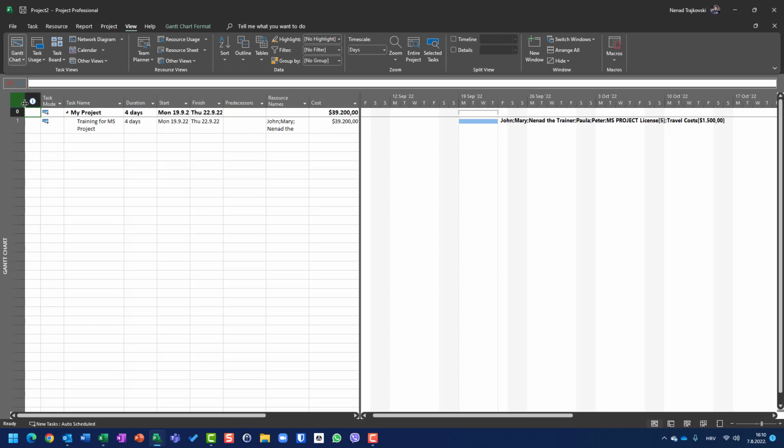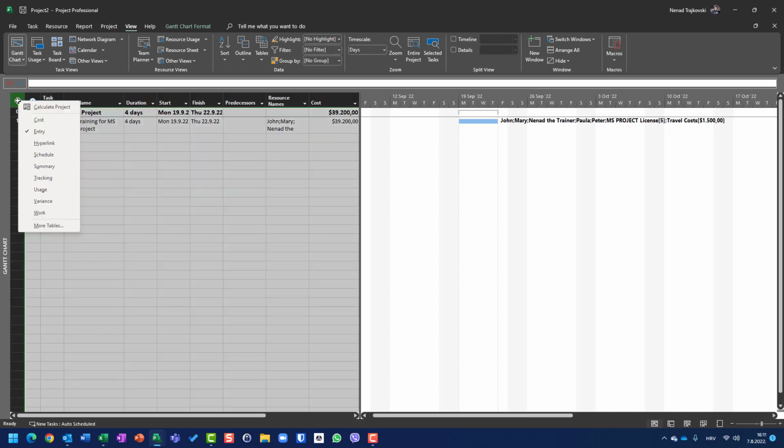How can I see fixed costs? Here in the upper left corner, I can right click and I can choose cost.